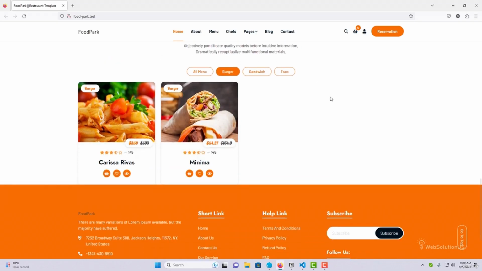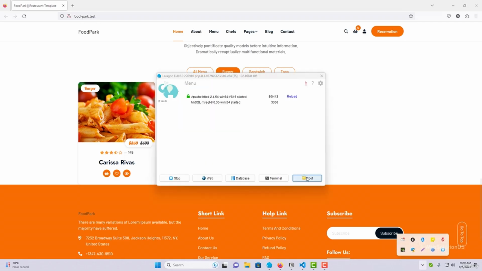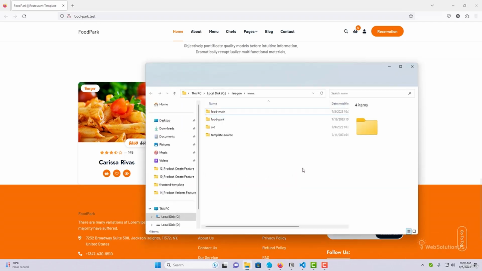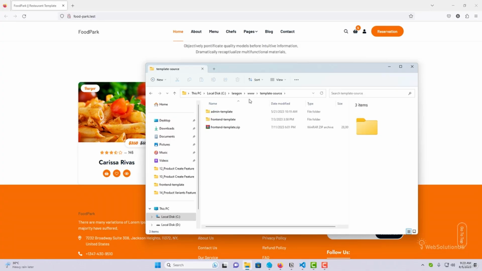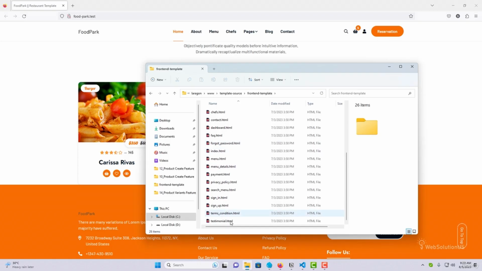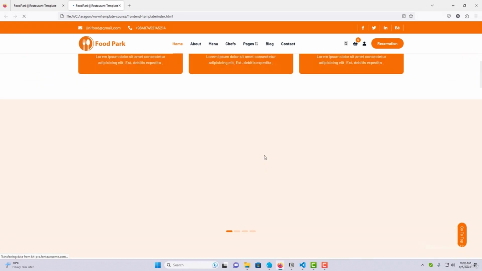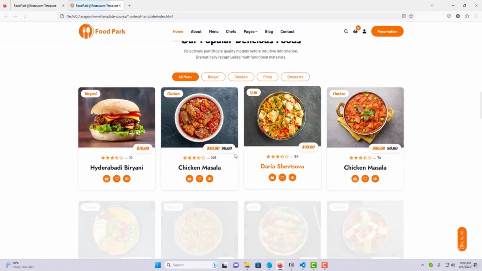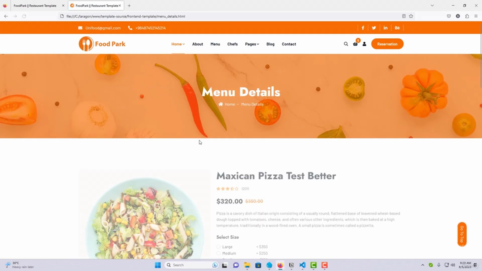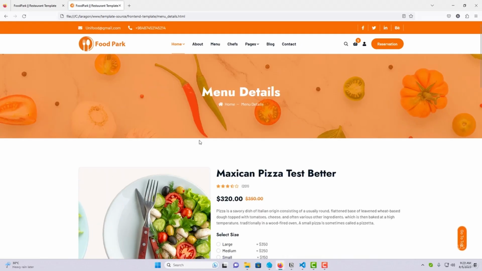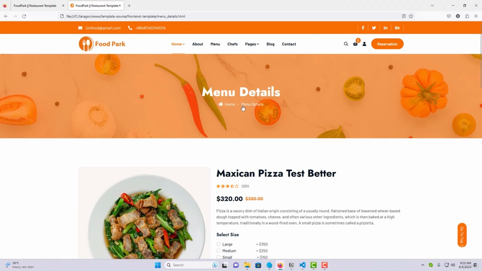Let me open the HTML template for better understanding. Let's go to the file manager. My template is inside this folder, here, as you can see, front end template. Just open the index.html. Okay, so from here you can scroll a bit and click the first item. Here, as you can see, this is our product details page, or you can say menu details page.